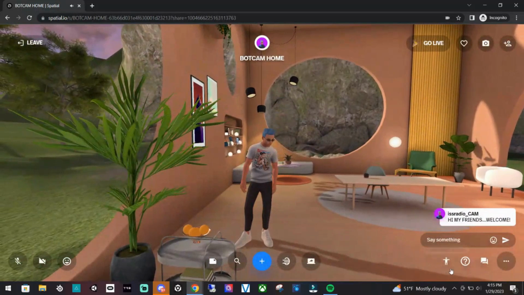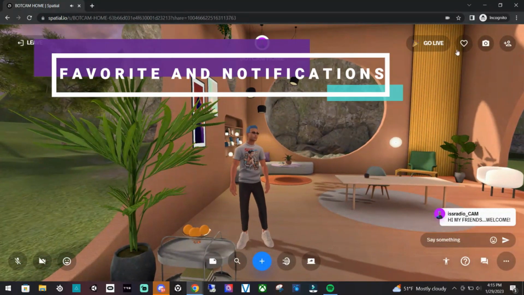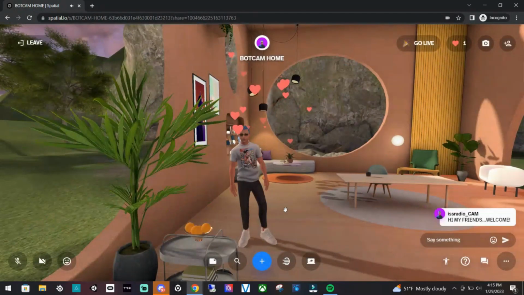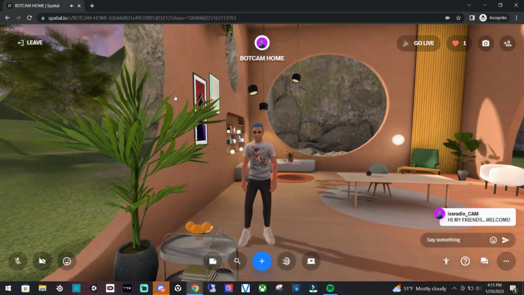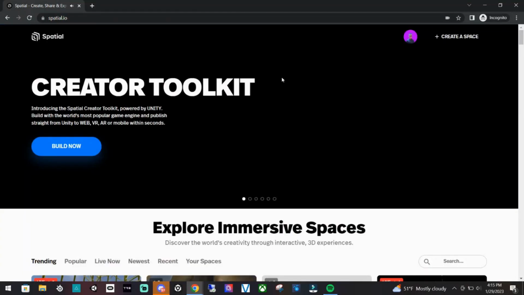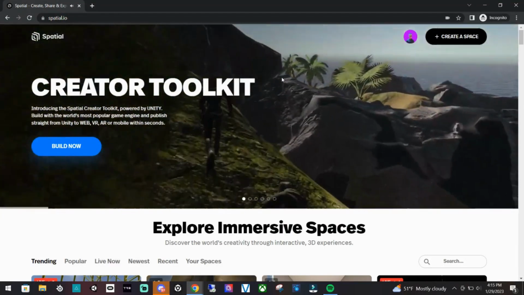But now we come over to this button right here, which allows you to favorite worlds and set notifications. Once you click on that, it will favorite this world, as well as give you notifications when something is happening in that space, including your own spaces.